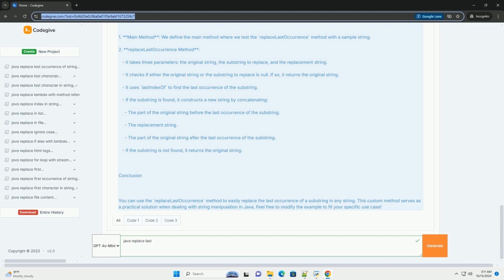Step 2, plan the solution. To replace the last occurrence of a substring, we can: 1. Find the index of the last occurrence of the substring. 2. If the substring is found, create a new string that replaces the last occurrence. 3. If the substring is not found, return the original string.